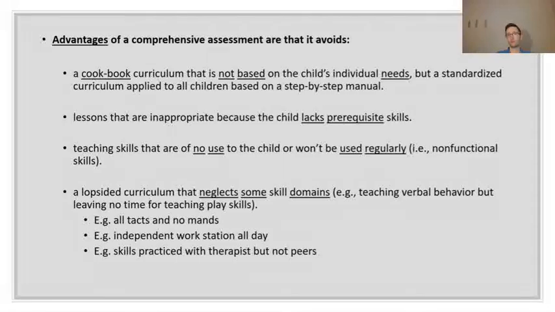Advantages of a comprehensive assessment are that it avoids a cookbook approach that's not based on the child's individual needs, but a standardized curriculum applied to all children based on a step-by-step manual. Now I'll tell you, unfortunately, it's not uncommon to find yourself in an ABA agency where they have a manual or a binder of programs and standardized materials, and all of the children go through using the same materials and they're taught the same way and the same programs or skills are taught in the same sequence, and that's the case for the majority or all of the kids.